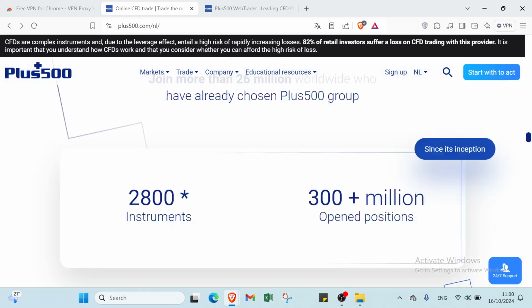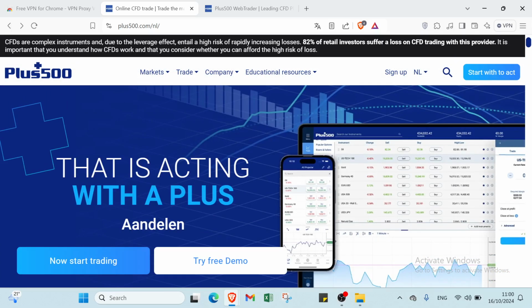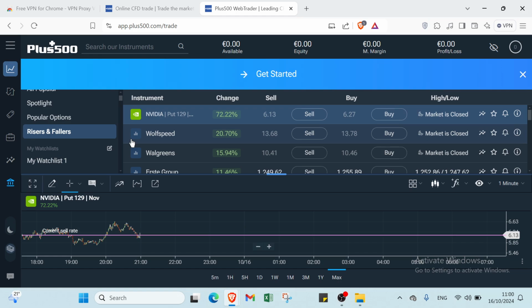All right, so once you click on sign up and you find your account, you will find this page, as you can see. So this is the home page. Right now I will show you how you can use plus500.com. Using the Plus500 trading platform is easy and user-friendly.